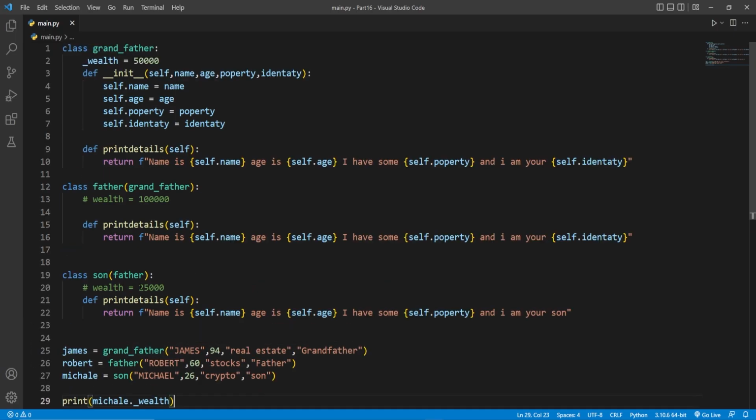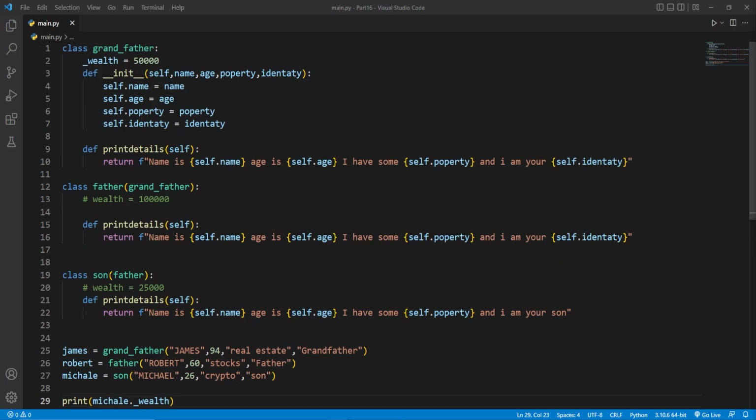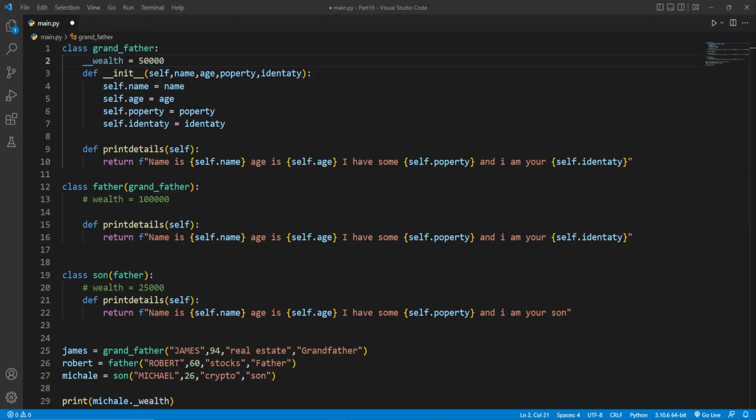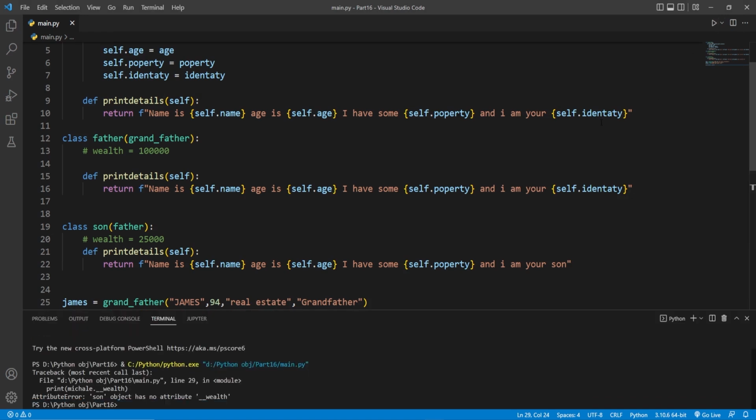Because our class is inherited from the base class, grandfather, that's why we can access it. And now I'm going to make the will property private. For that, we need to use the double underscore sign, underscore underscore will. And if I try to access this variable with double underscore will and save this file and print it, as you can see, it's written an error. Son object has no attribute will.